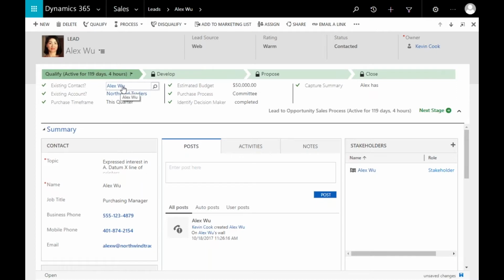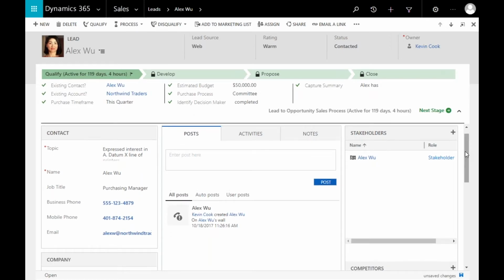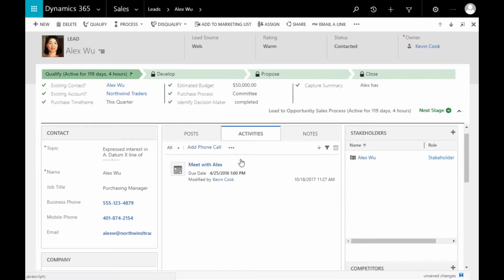I'm going to go into the contact record and show you a little bit more. But before I do, I want to show you the kinds of things that are part of the lead record. As I scroll down here, I can see a summary, information about Alex, any posts, whether social or otherwise. I can see activities. These are all the activities that I or my colleagues have had with Alex: phone calls, meetings, even behind the scenes activities like putting together a promotions sheet.